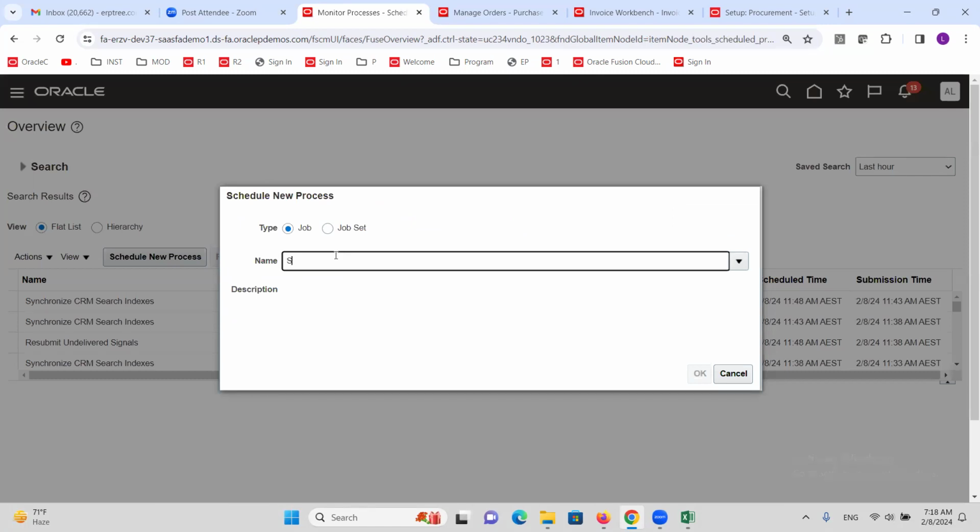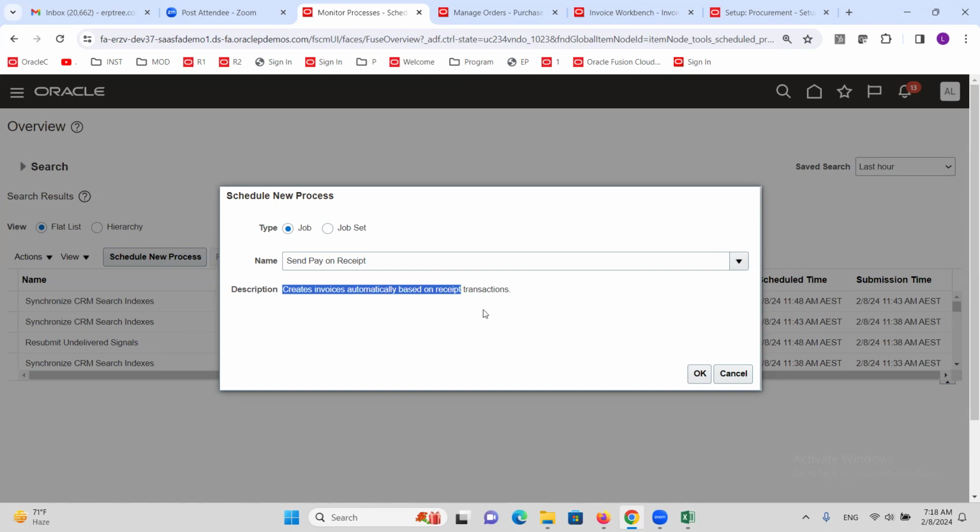Send pay and receipt. There is one job or program or request, you can call it with any name. Okay, send pay and receipt. So it creates invoices automatically based on the receipt. Receipt transaction or receipt, both are the same. Receipt is one of the transactions in the system. Okay, the system creates invoices automatically based on the receipt.